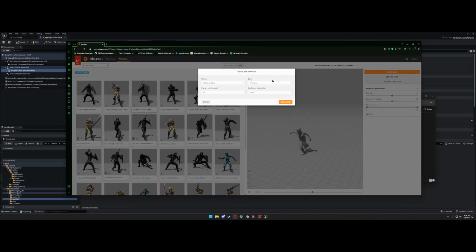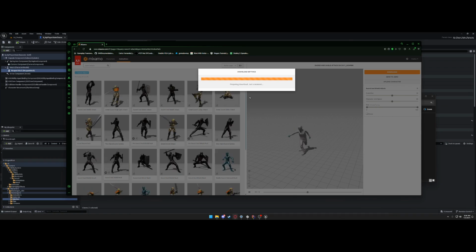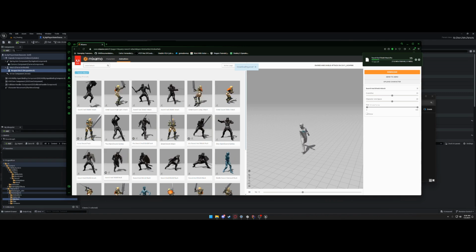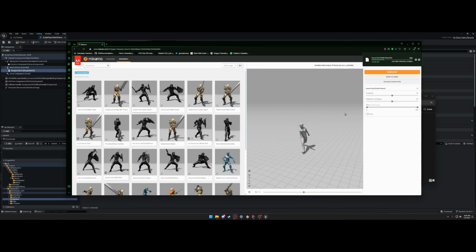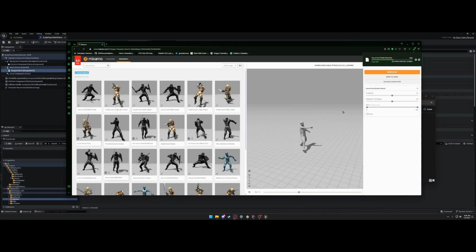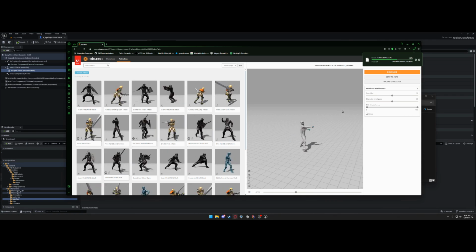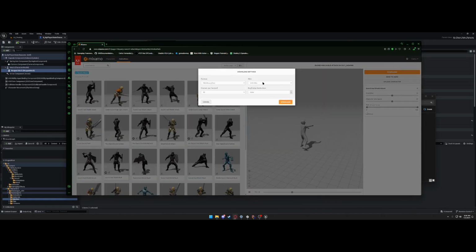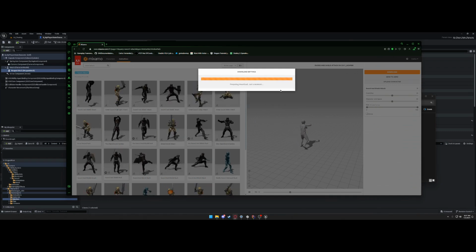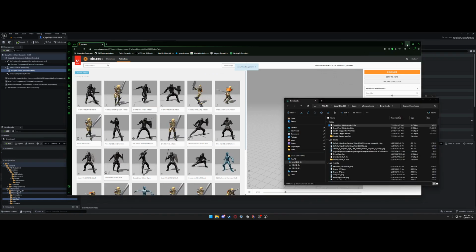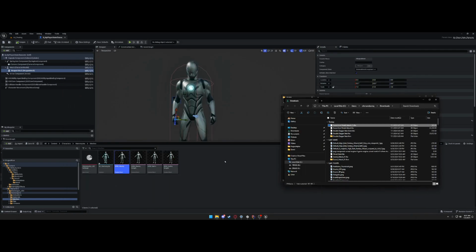We're gonna download with skin, FBX, and download. Just doing it with root motion so I can show you certain things. And now we're gonna download it again, but without the skin. So we have the skeleton and now just the animation. So we have both of them.